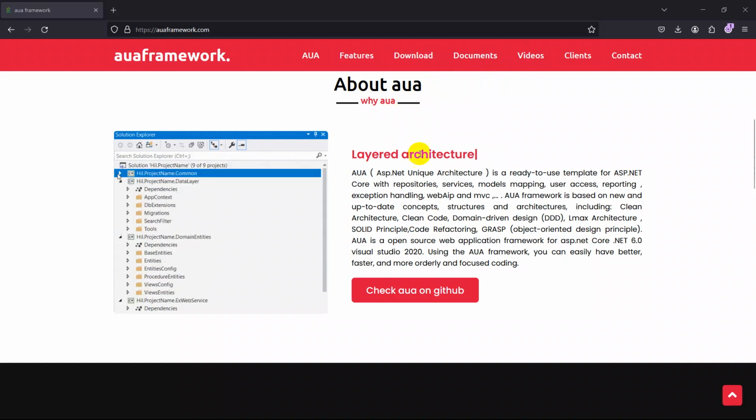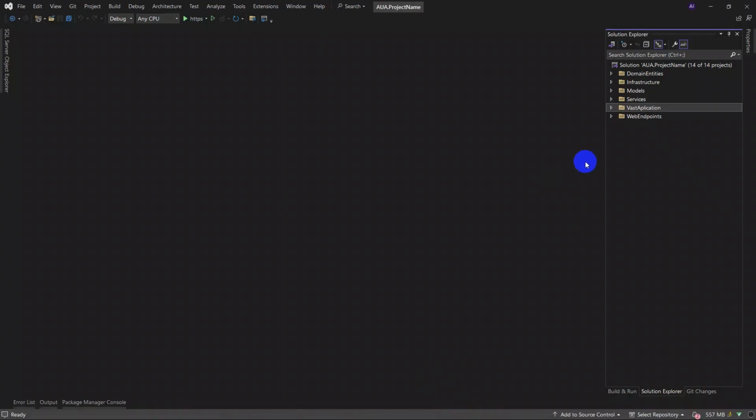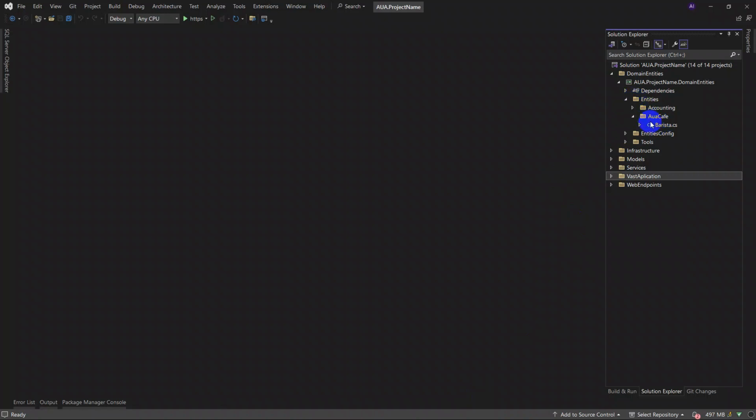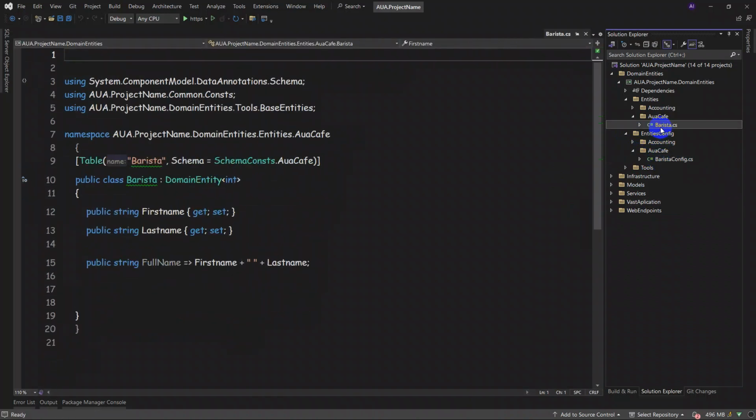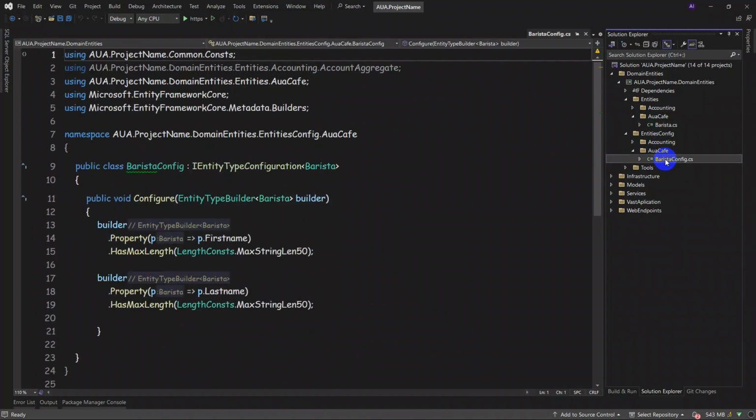As you may remember, we have made some entities here in the domain entity layer, and we named it as sort of vertical slicing. Came here, barista in AUA Cafe. Then we have managed to make the config files. We've made it again with vertical slicing in AUA Cafe, if you remember. Okay, it was our entity, and this was our configuration file.